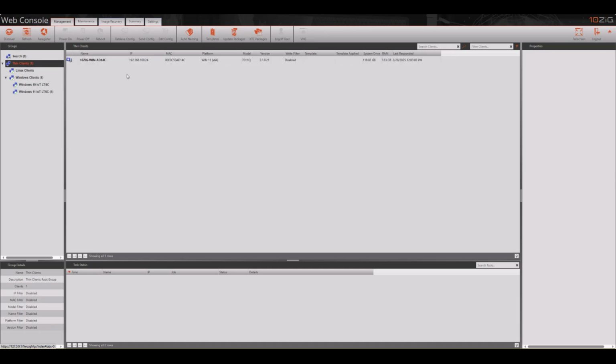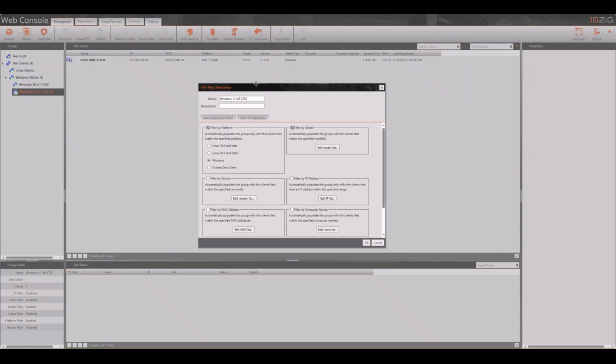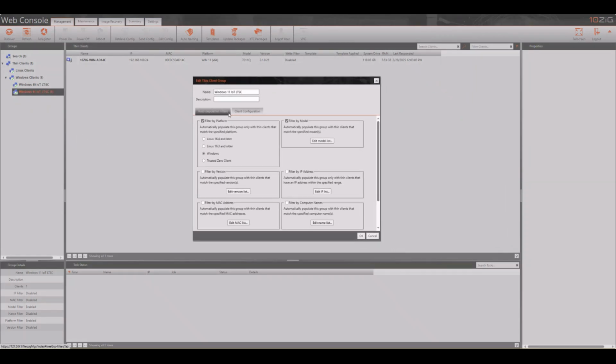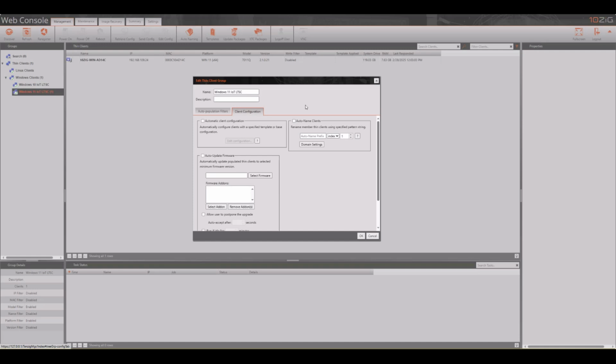This is the one that we enrolled in the previous section by configuring the secure agent on the local Tenzig Windows 11 IoT device. If we click on that Windows 11 group and then Properties, you'll see two tabs inside there. The auto-population filters allows you to populate this group based on several different sets of criteria, such as its platform, model, IP range lists, and computer names, amongst others. Inside the Client Configuration tab, you have the ability to set auto-naming options that will automatically rename your clients with the value specified.